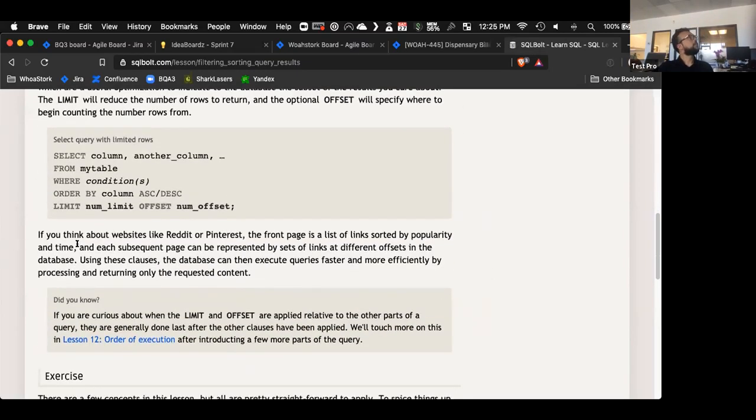If you think about websites like Reddit or Pinterest, the front page is a list of links sorted by popularity and time, and each subsequent page can be represented, and so on. Oh yeah, it's a good one, though.